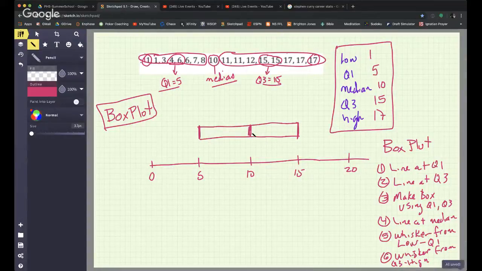Almost there. Now we make a whisker from the low to Q1. Well, the low is 1, so we start at 1, not 0. We come over here to 1, and we make a whisker like this. Then to finish it off, we make a whisker from Q3 to the high. Well, the high is 17. And we have our box and whisker plot. And we're done.